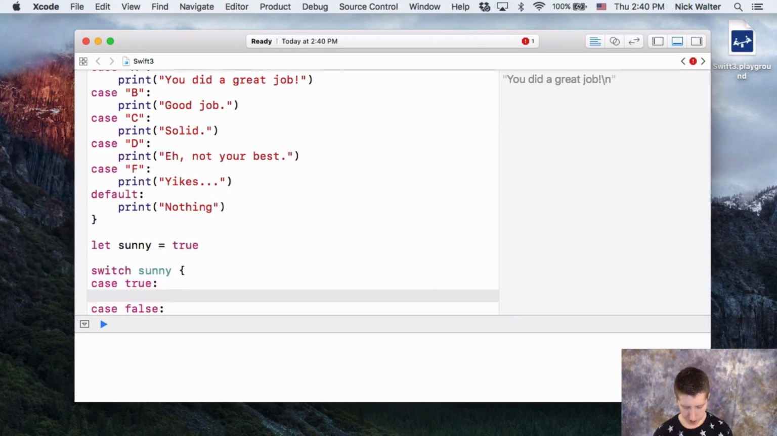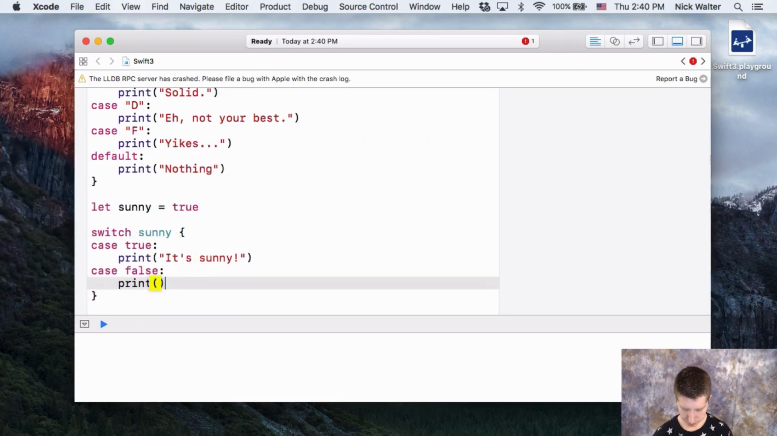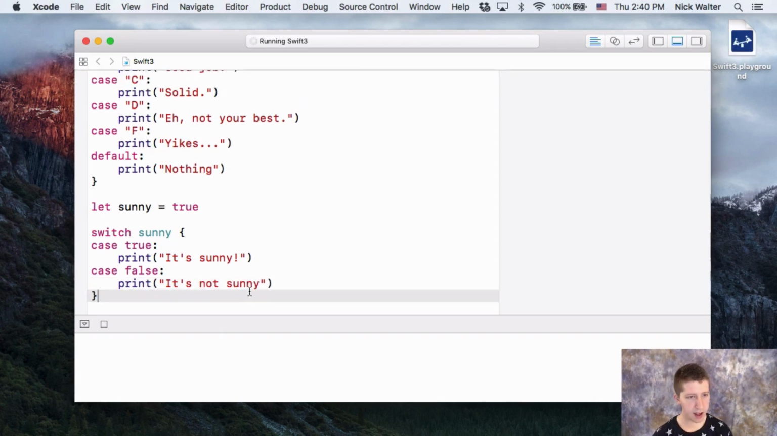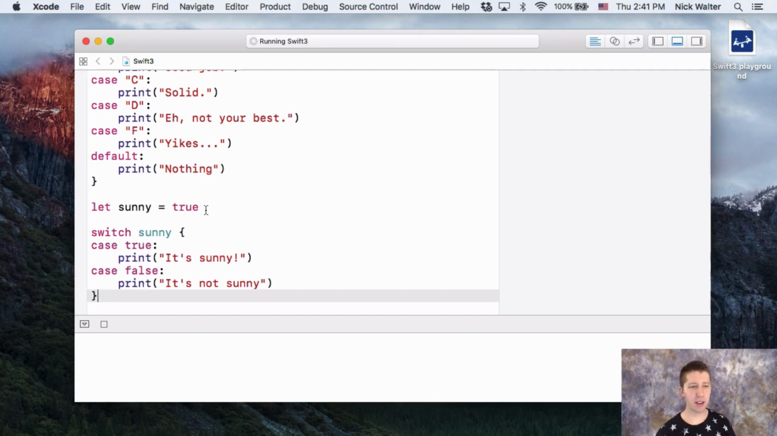And inside of here, maybe I'll just print it's sunny, all right? And then in this one, I will print, oh, come on. Got to do my string in here. It's not sunny. Okay. So very simple switch here, right? It just says, okay, if sunny is true, then I want you to run this line of code. If it's false, then I run this. But you'll notice we don't get any errors from Xcode here because with a Boolean, there's only two possible situations, right? It's either true or false, and we covered all those situations.